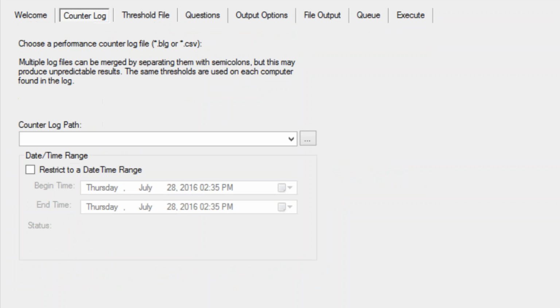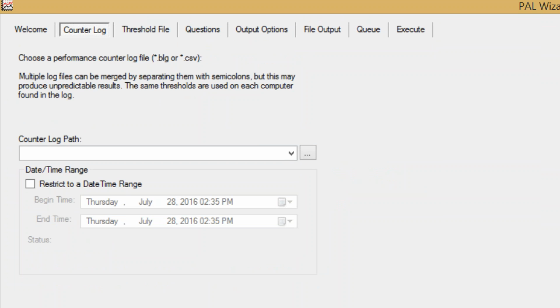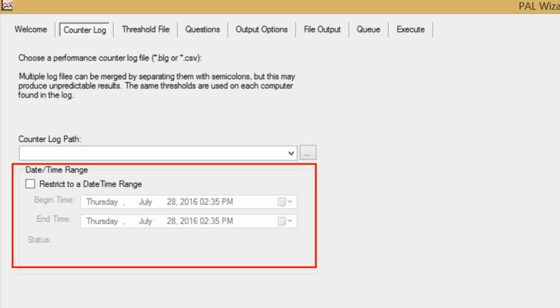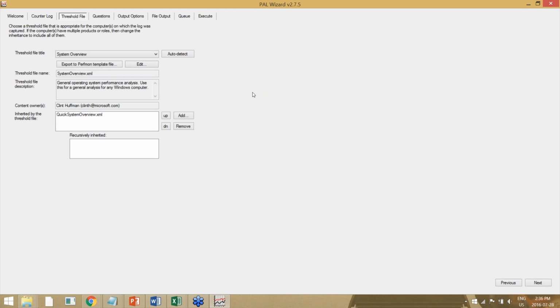So the first thing is, if you already have your counter file, the one that has already been captured for many days, you can just put it here, and you can pick if you want a restriction on the time, like I said, then you can restrict it here. And then we'll go through this with an actual real file after I go through each one of these options.